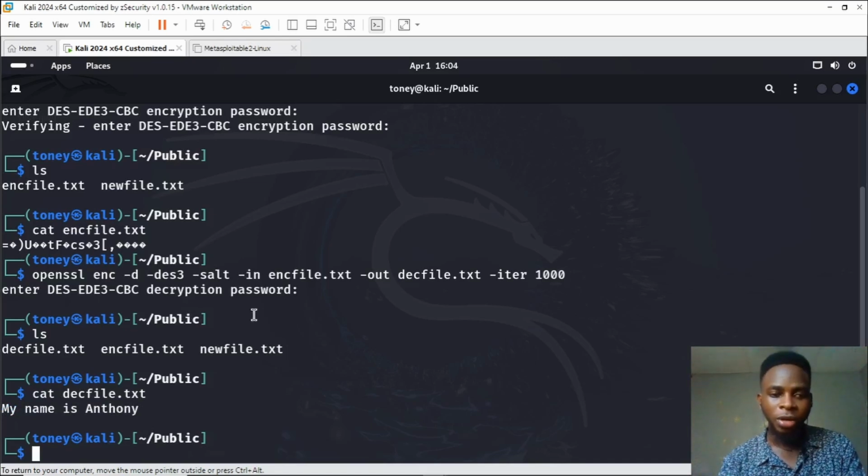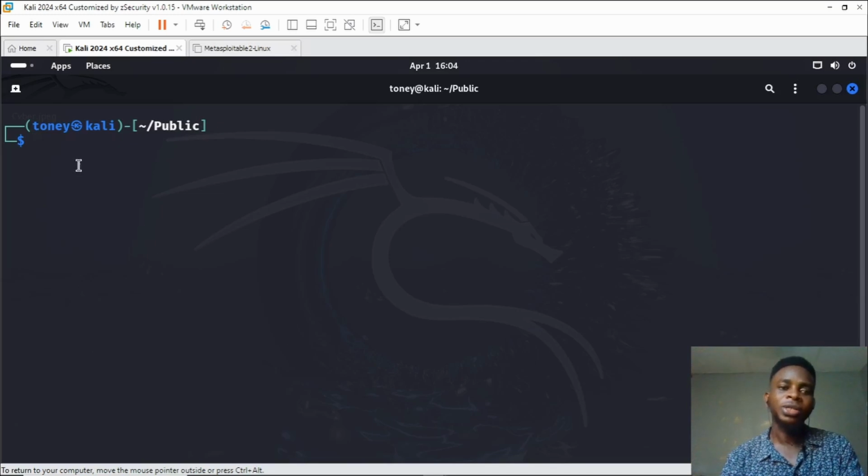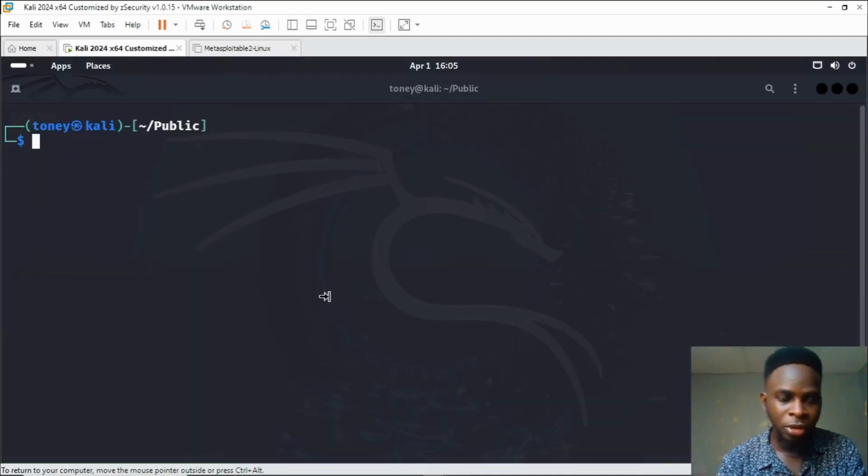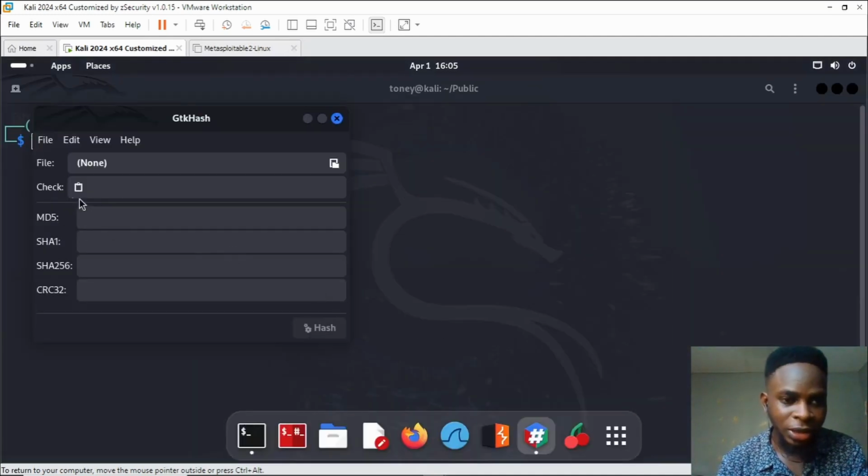So now to talk about hashing, let me clear this. What hashing does is that hashing helps you to ensure the integrity of a file. So let me show you some of the algorithms we have under hashing. So under hashing, these are the algorithms we have. We have MD5, we have SHA-1, we have SHA-256, and we have CRC32. So the one we are going to make use of now is SHA-256.